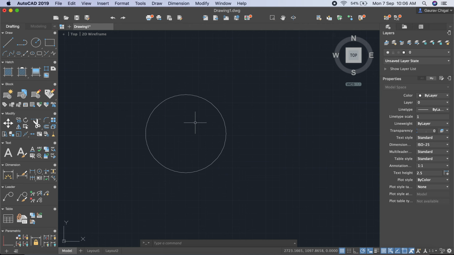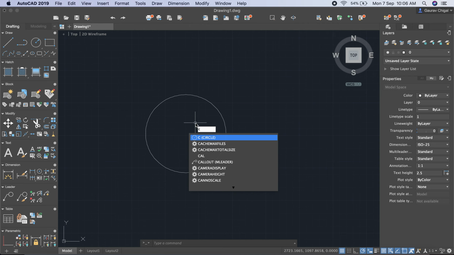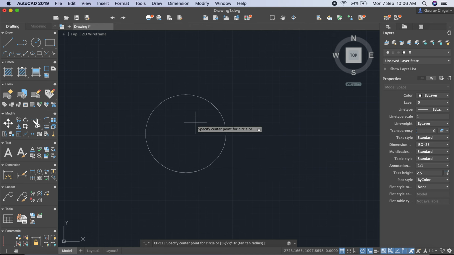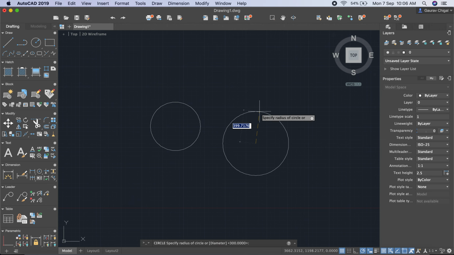Again, if you press C on your keyboard and then enter, the circle command starts. If you want to draw a circle with the help of diameter, suppose I want to create a circle with a diameter, just press D on your keyboard and then enter. Now the circle is made with the diameter option, and then you have to give the diameter, such as 200. Now the circle is made with a diameter of 200 here.